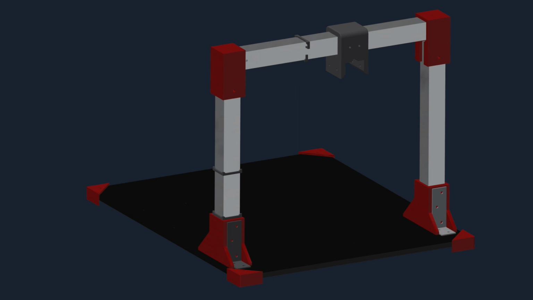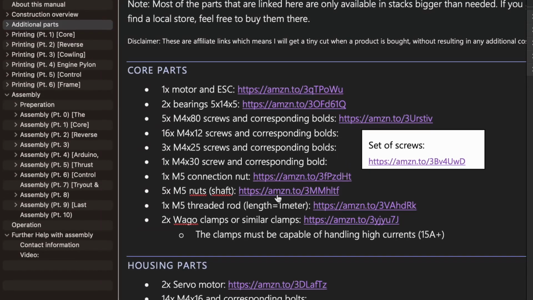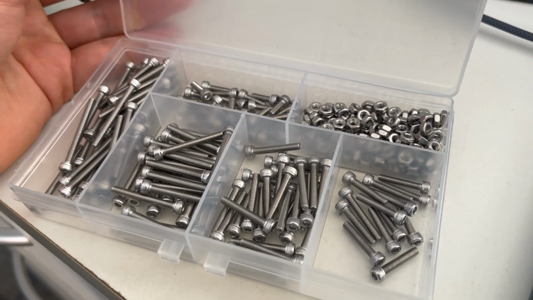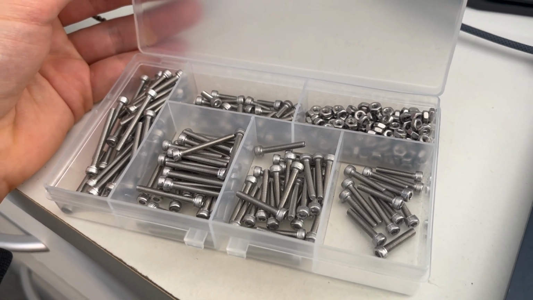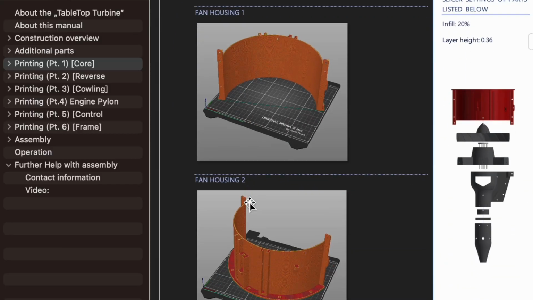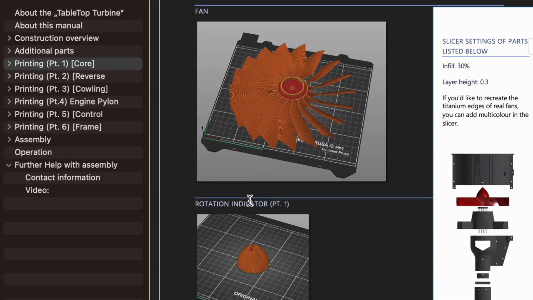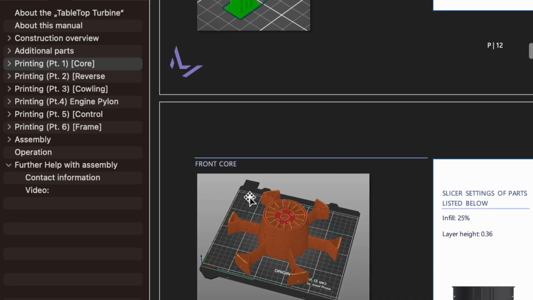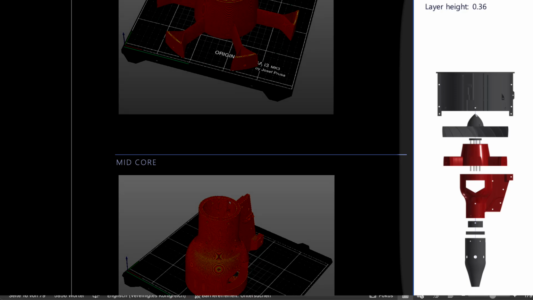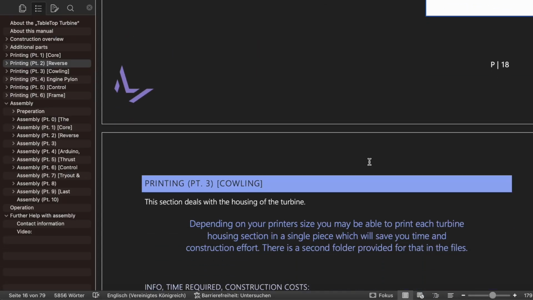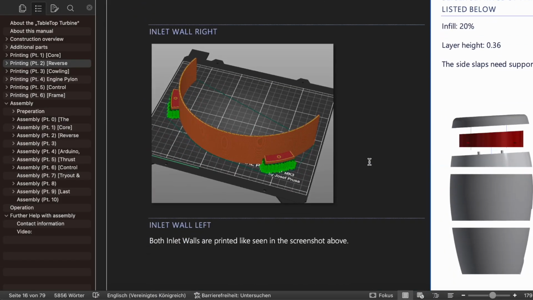Concerning the additional parts you have to purchase, I recommend buying sets of screws, since it's less expensive. The printing part consists of screenshots of each part with the corresponding slicer settings on the right, and an overview so you can keep track of where you are. The same goes for the reverse thrust mechanism, cowling, and all the other sections.